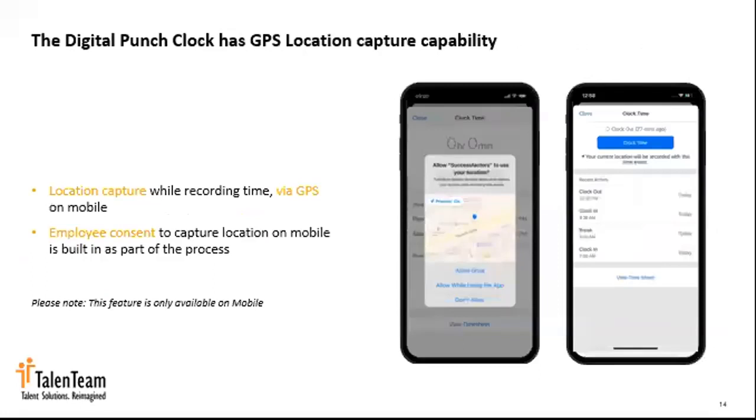You also have an exciting feature with this digital punch clock, which is the GPS location capture capability. While using this digital punch clock, you will get a pop-up asking whether you want to also capture the GPS location on the mobile device. If you choose yes, it will also capture the GPS location where exactly you are punching your time.